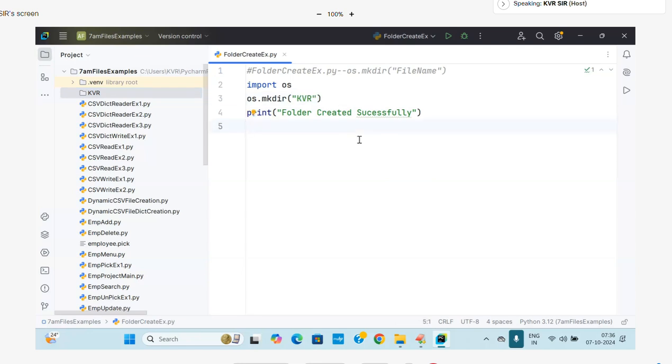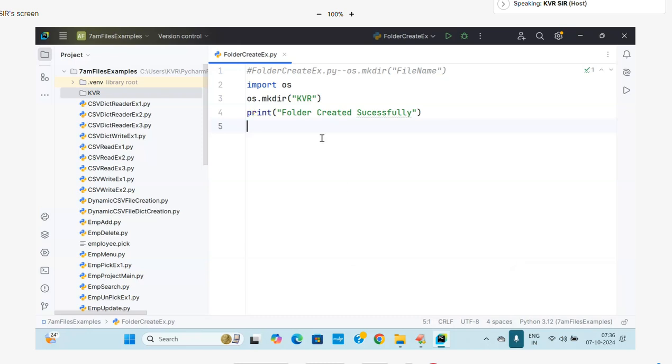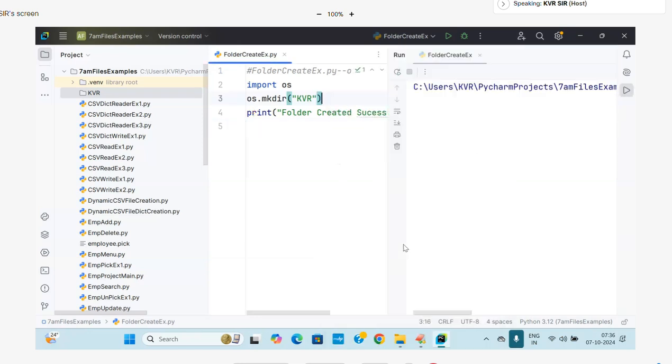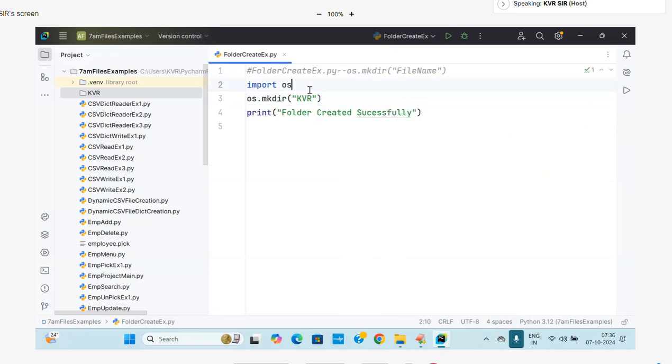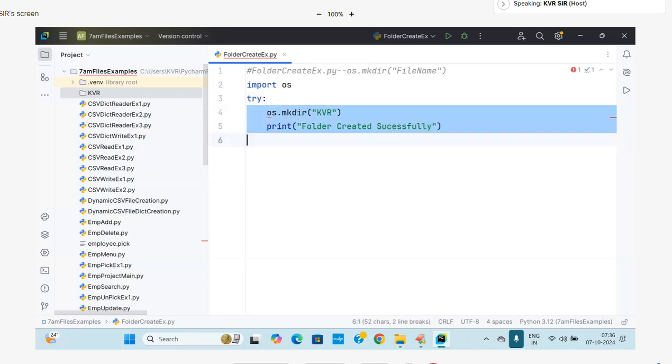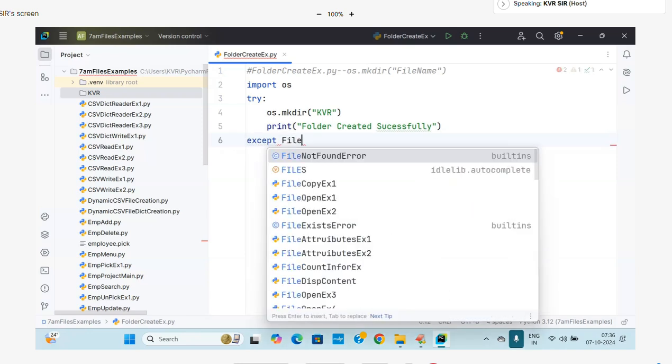If I try to run once again, it will give a file exists error. Why? Remember, every folder name is a file name. Then you can get command over the subject. If I try to create it once again, you get a file exists error because it was already created. So I'm going to write an exception here.